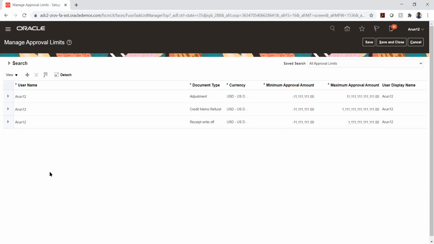We don't need it. The only thing we have is that I cannot set the approval limit for my own username. Someone else should give me access. So we assume that since it's an approval amount, a min max, Arun 12 is the manager. Yes, correct.